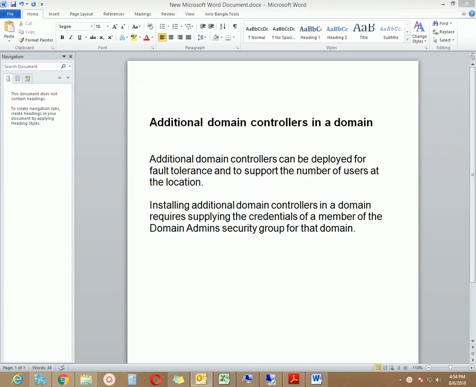Today I am going to discuss additional domain controllers in a domain. In our previous videos I have already explained how to create a domain controller in a new forest. Today I am going to discuss additional domain controllers. What are additional domain controllers?